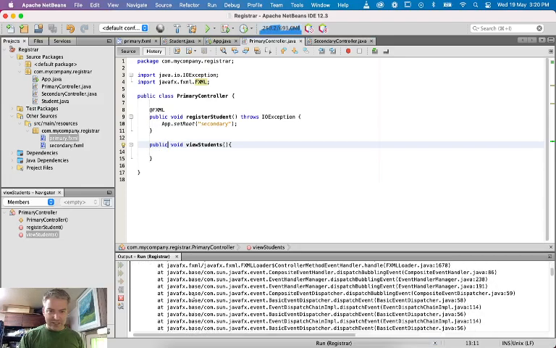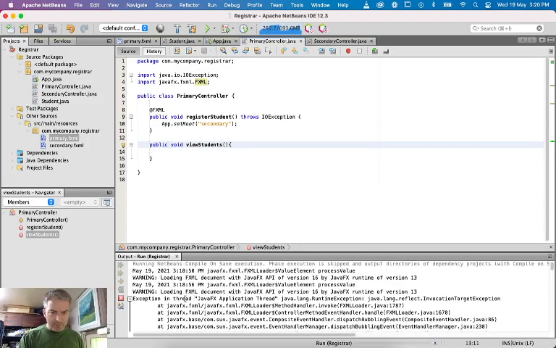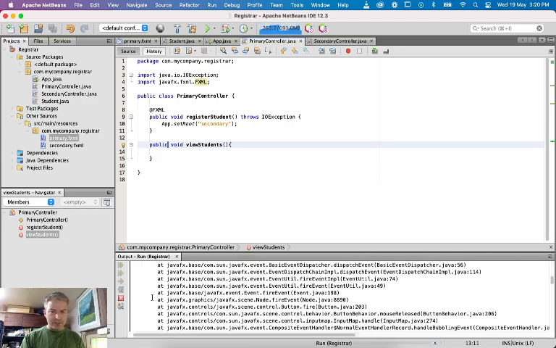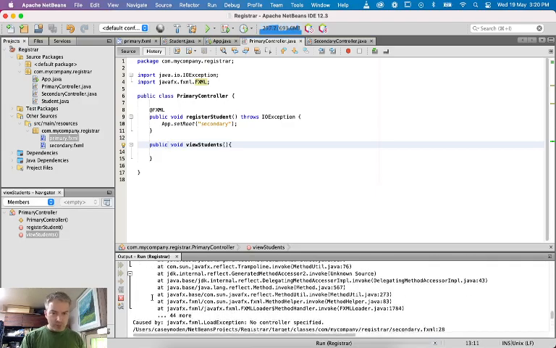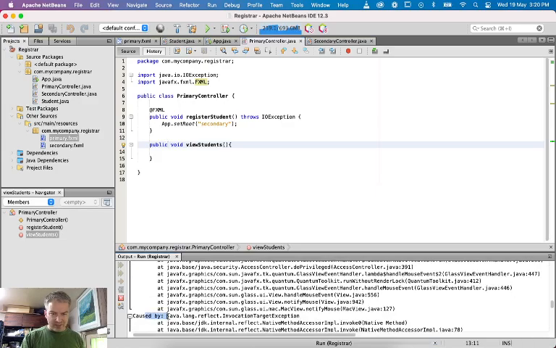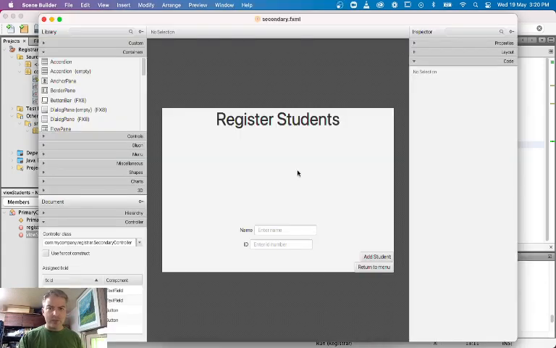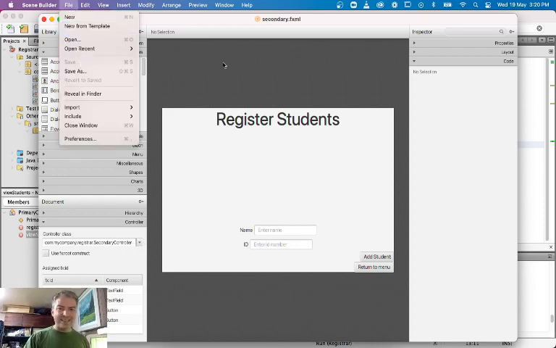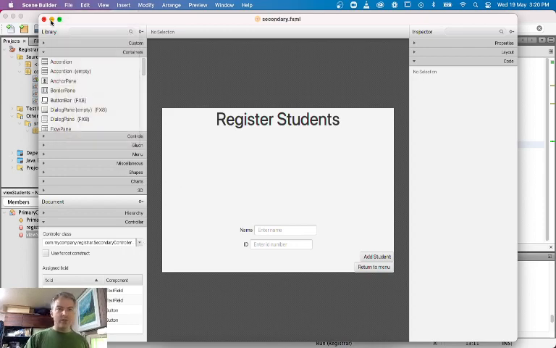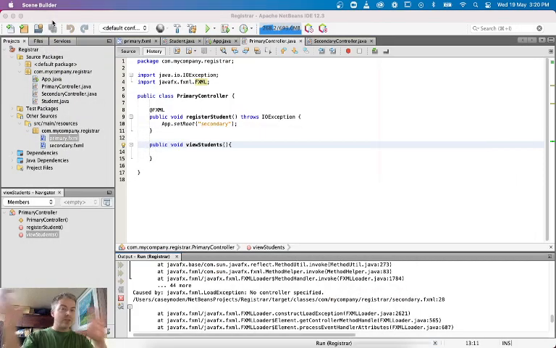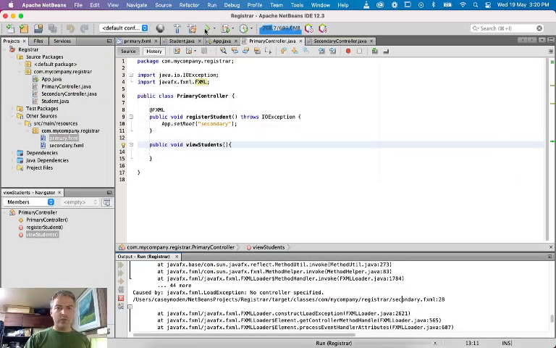Let's see, there's like a lot of nonsense in here. You can't possibly understand all of this stuff, but we're going to look for some of these critical things. We're going to look here at the caused by: no controller specified, and it's somewhere in the secondary. So I think what happened was I had set this controller, and then I didn't save it. So maybe that's a warning to just make sure that we are saving our FXML files so it does update this, because it won't do it on its own. So fingers crossed for the third time.